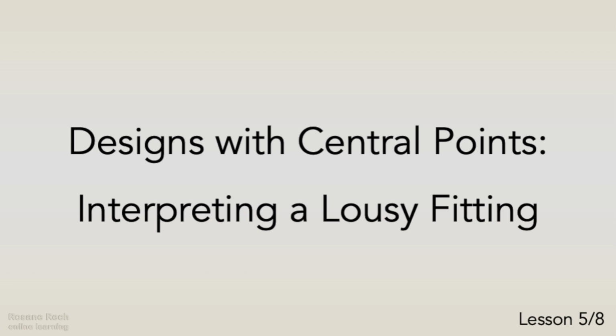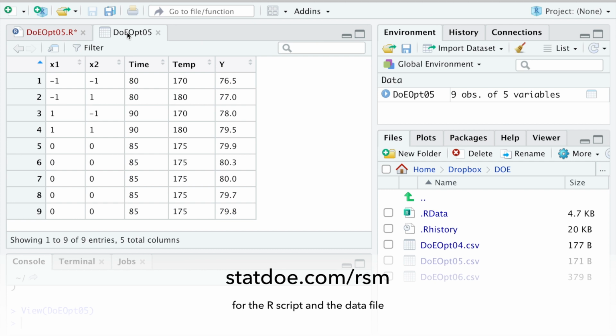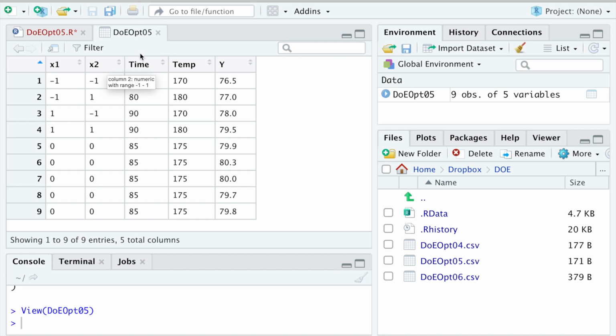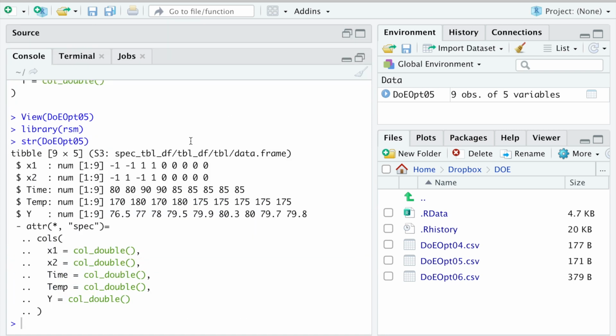Welcome back. Here I have the data and the R code already open. The data file shows the coded variables x1 and x2, the natural variables time and temperature, and our response y, the yield. Let's start by loading the RSM library. We are going to start our analysis by running the str function to check the file structure. We can see that all the variables are numeric, so we are good to go ahead with the analysis.